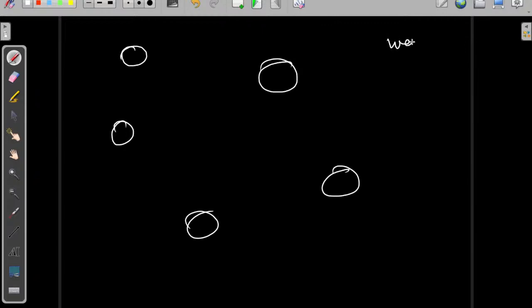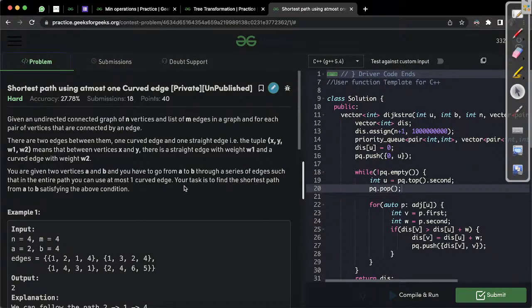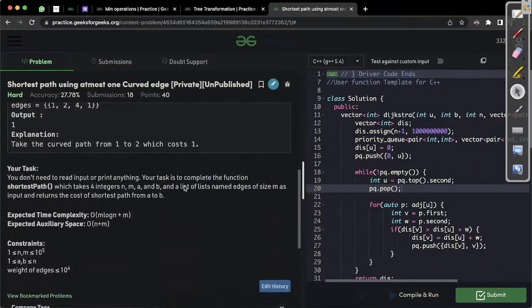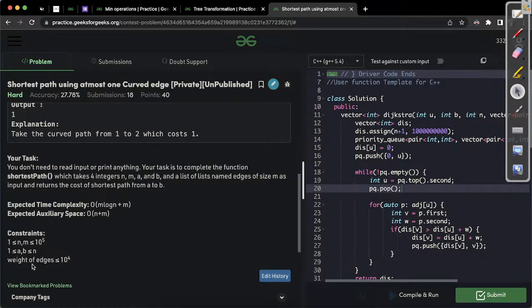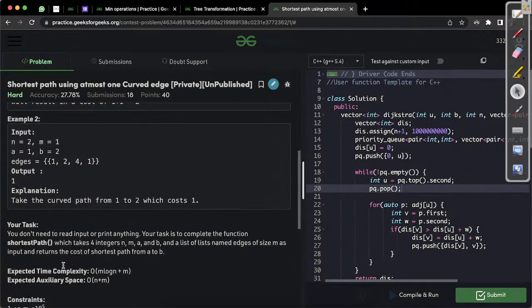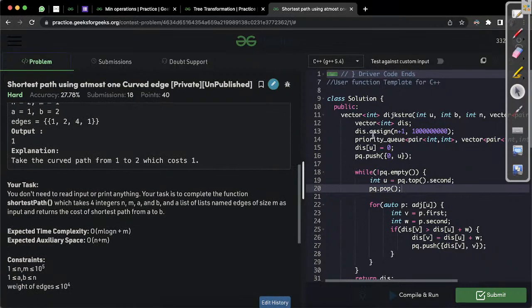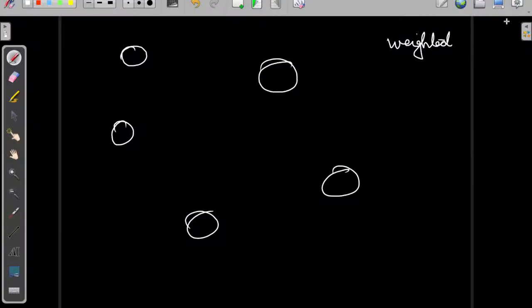We are told that we are given a graph, and the graph is a weighted graph. Let us see the weights. The weights of the graph are less than or equal to 10 to the power 5, with positive weights. So we have a positive weighted graph.